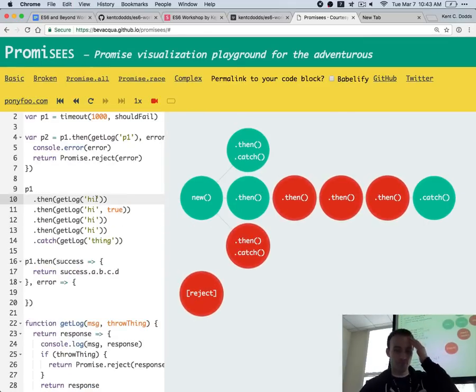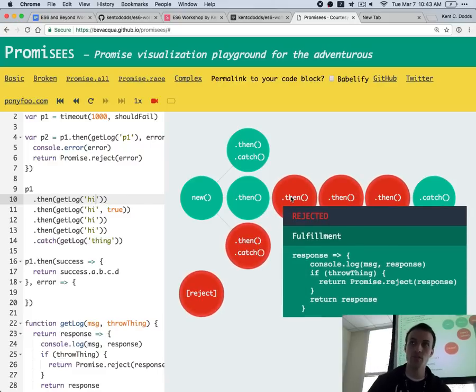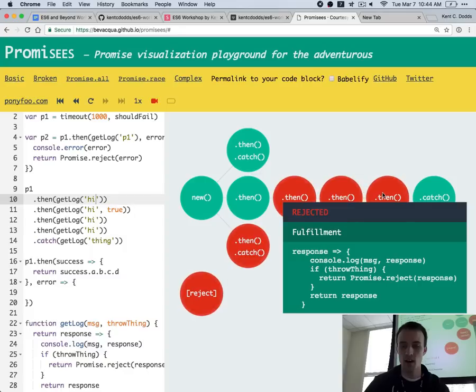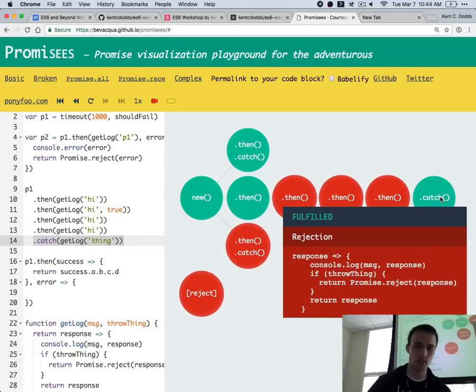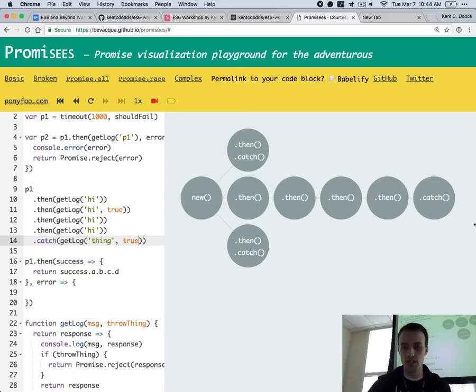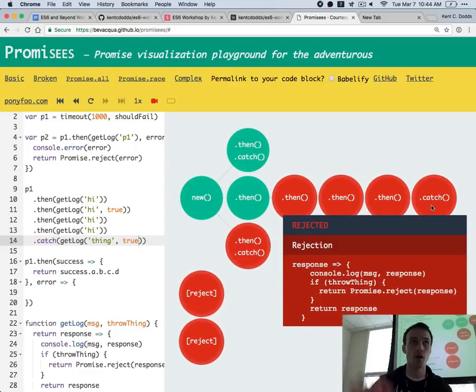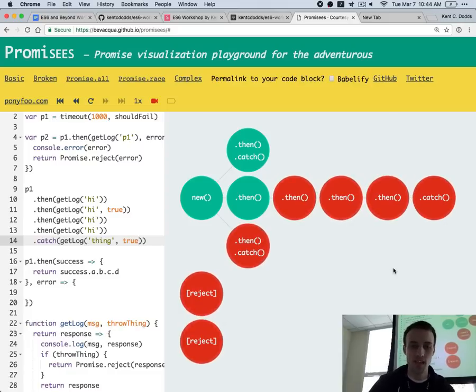Okay, cool. So here on P1 we have this then, and then the second then actually is going to return promise.reject, changing it into a rejected state. And because we have a catch at the bottom of this promise chain, that catch is going to handle it, and it changes it back to a fulfilled state because we're not doing anything. But we could keep it in a rejected state by throwing or promise.reject or something. That makes sense? Okay.